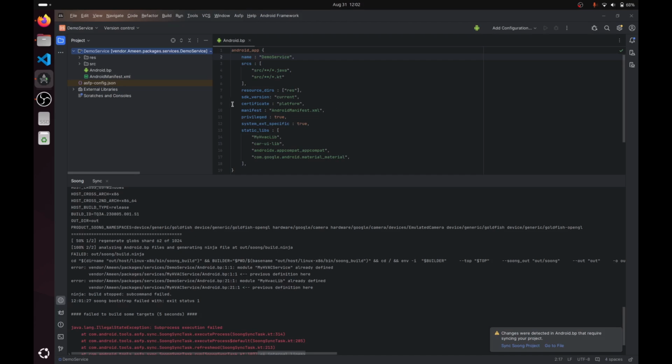Okay, so this is the basic structure of an application. If no other dependencies are there, we will mention our resource folder, our source folder, our manifest, and there will be a BP file to map all these things into our build system.